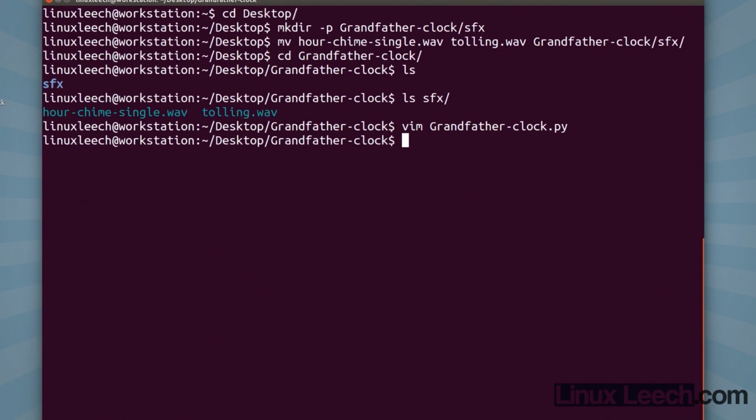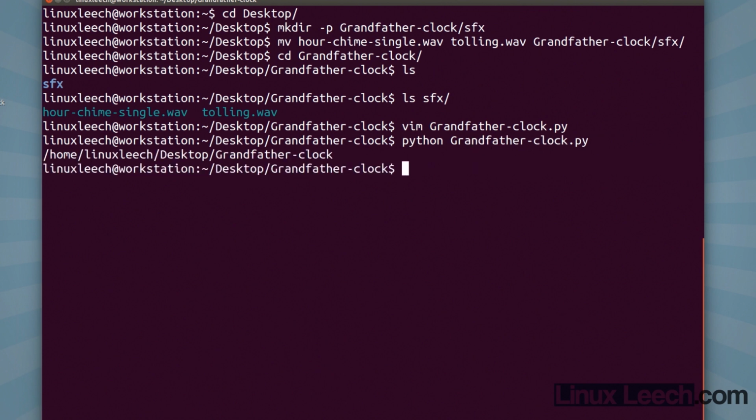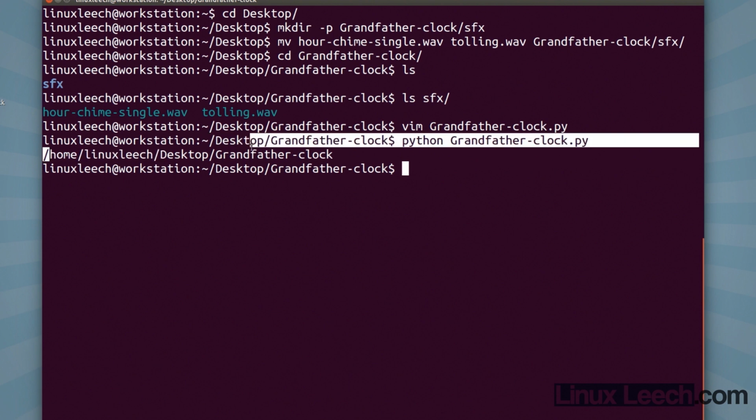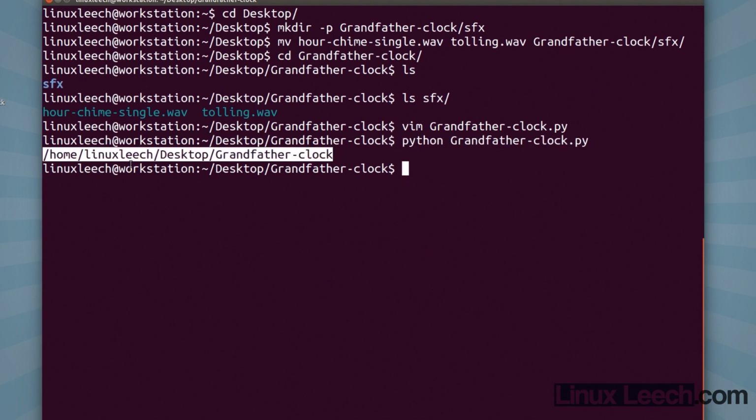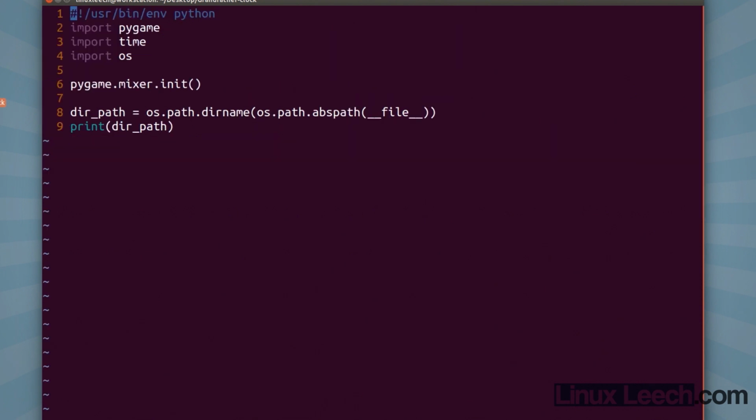Okay, let's just run this and see what happens. So python grandfather-clock.py, and as you can see, it's generated the path to this directory that we're in, which is exactly what we want. So let's go back into this, and actually let's just delete this line because we don't need that anymore.